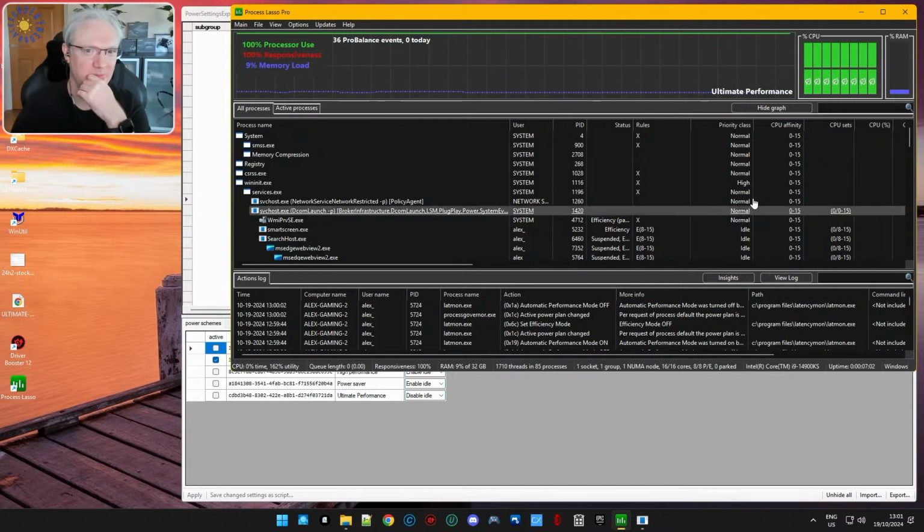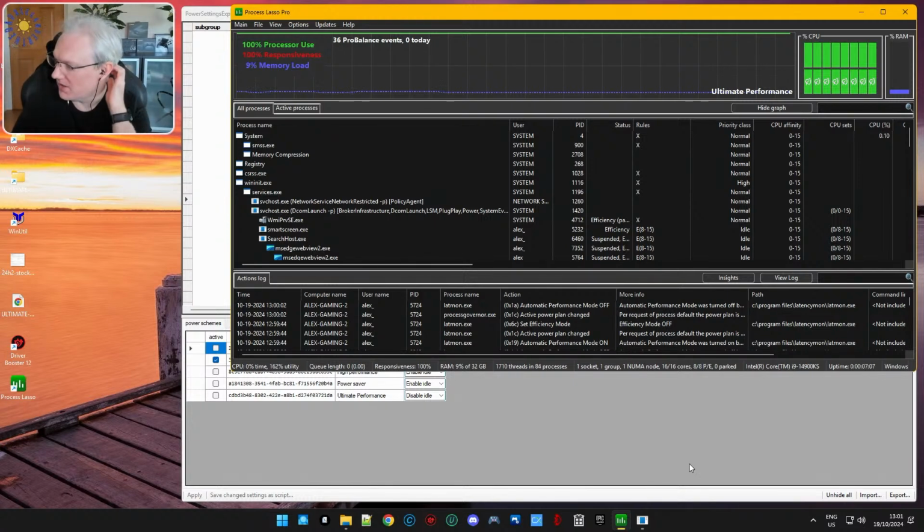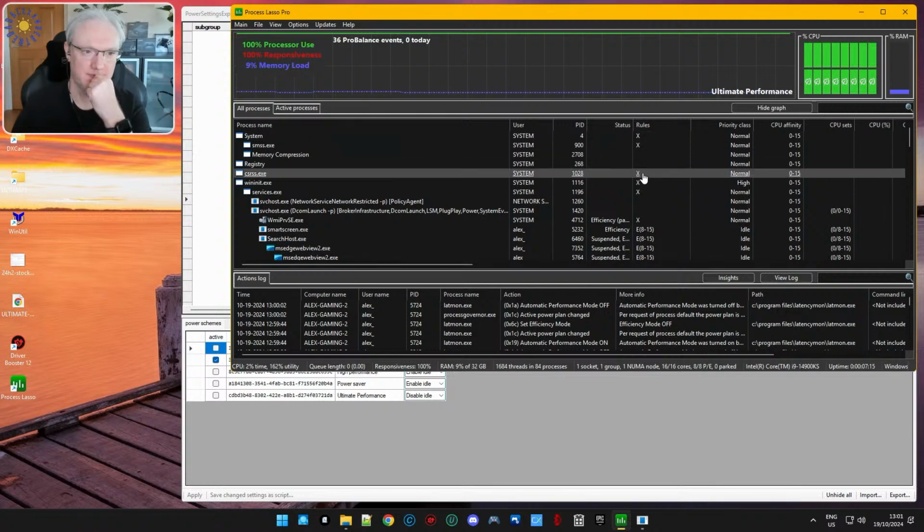Well, I'm actually quite interested whether Ultimate's going to be better performance. Because on my old CPU, my i9-900KF, my old one, Ultimate was better latency and better FPS than Bitsum.